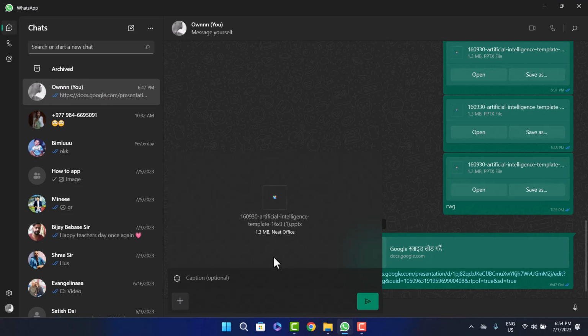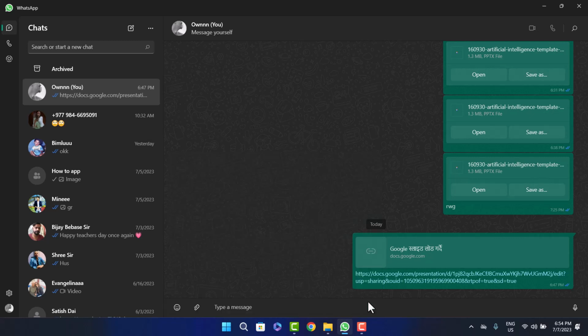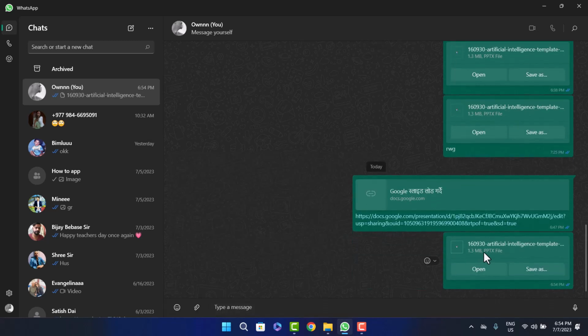will load up here down below. You can see it's loading up. You can add messages if you want, and then simply click on send option here, send icon, then simply click on send and it will be sent. So this way you can send PowerPoint presentation file through WhatsApp.